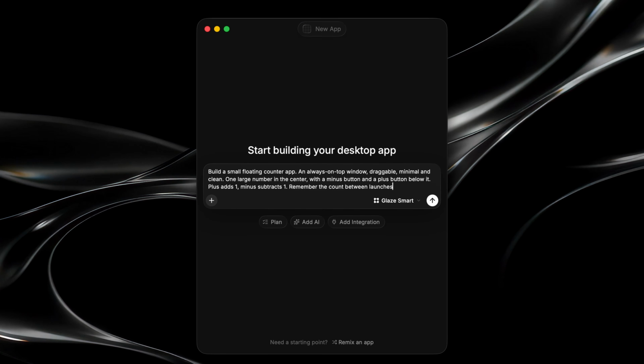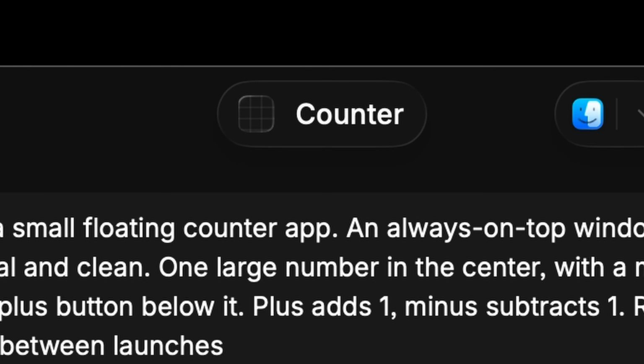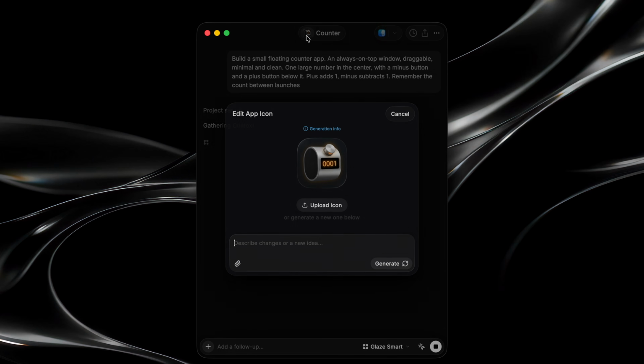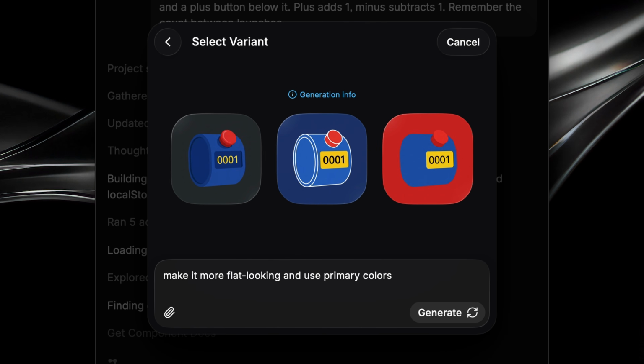As long as you follow some guidelines and some good practices, creating a high quality icon for your app is a breeze with Glaze. First of all, when you create an app, as soon as you submit your first prompt, Glaze will automatically generate an icon for you. After that, at any point, you can edit your app and iterate with AI to update it to whatever you like.